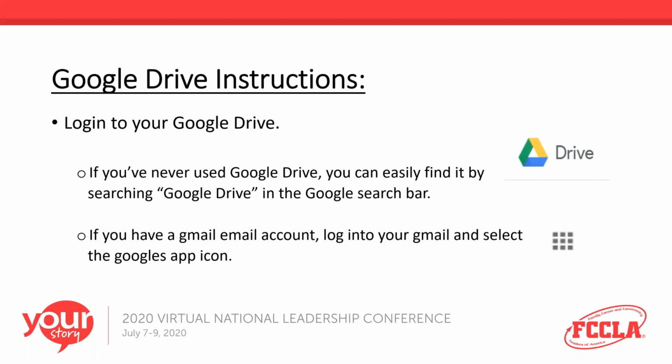First, we'll go over Google Drive instructions. So first, log into your Google Drive. If you're not familiar with Google Drive, you can search it in Google, just search Google Drive, and you'll be looking for something with the triangle symbol that says Drive. If you have a Gmail account, you may be able to just click on the symbol that looks like a bunch of squares, and then scroll down and select Drive.